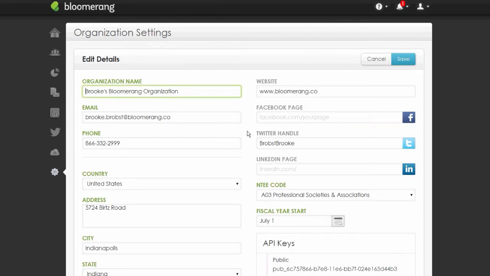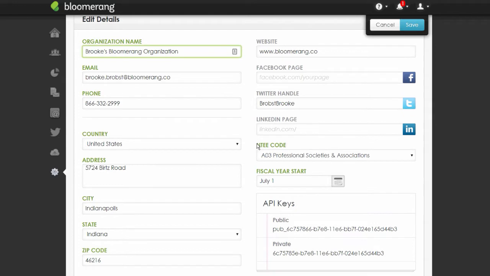The little description below explains it, but it's just the general settings for your organization. So it's going to ask things like your organization name, email, phone number, and address, as well as other items. But you may be wondering, why does Bloomerang want to know all of this? Well, it's good to know what your organization goes by, of course. Email, it's good for a few different reasons.